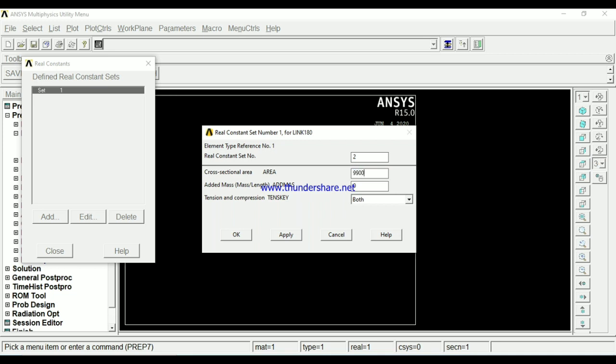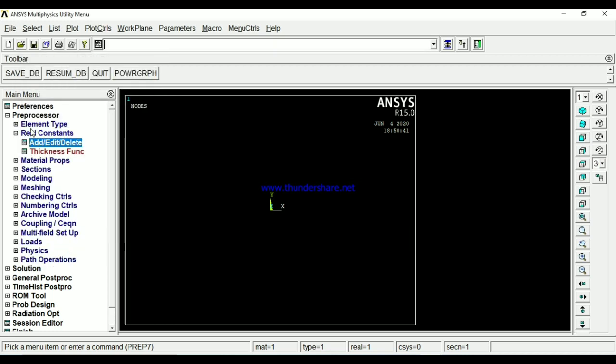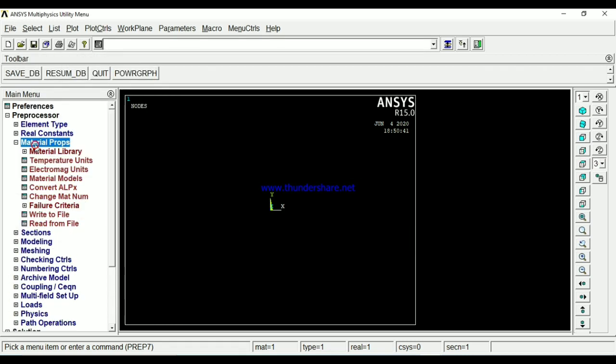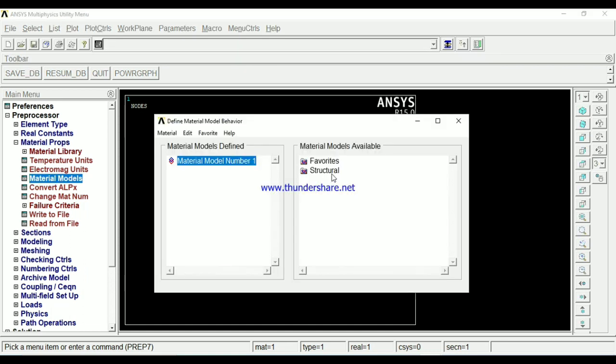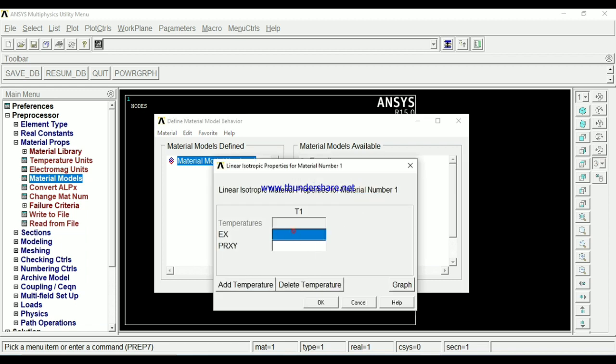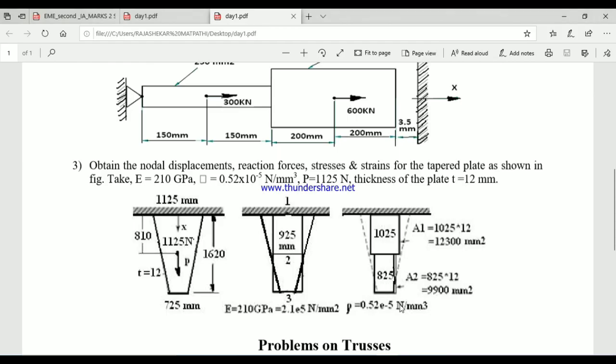Okay, this is the second step, which is over real constants. Coming to the metal models. This is not a composite plate; only one metal is given. Structural, linear, elastic, isotropic. How much is it given? You can check the problem.